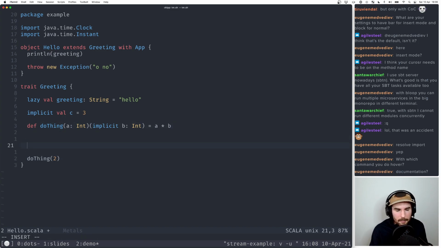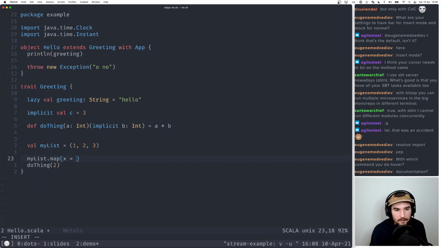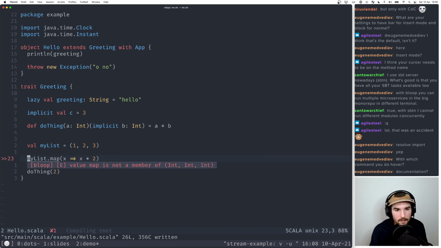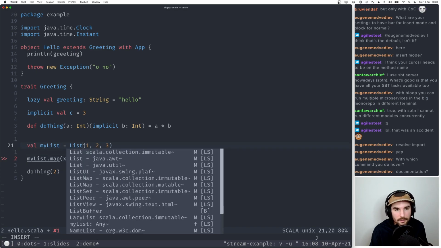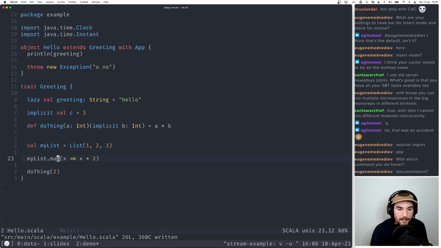And I think actually it's the same thing if you have a val my list equals 1, 2, 3, and you did my list map over that, and did x times 2. Let's see what this shows actually. Value map is not up. So if we hover over this, you can see that the map is going to result in an int. So that's another one of the things that without what we just added, wouldn't be there. So that's always good to add in as well.